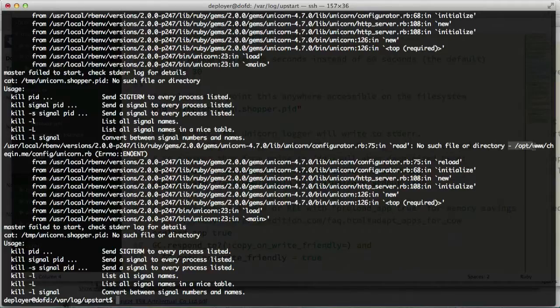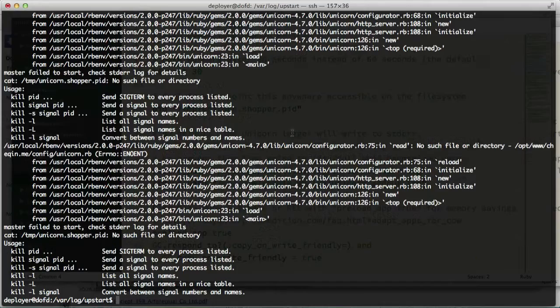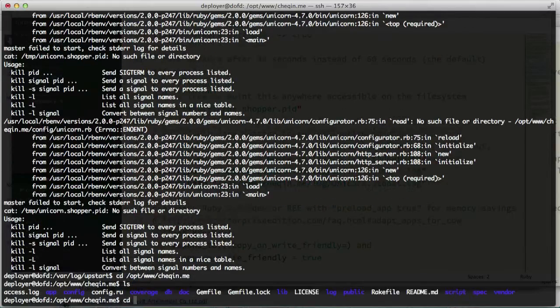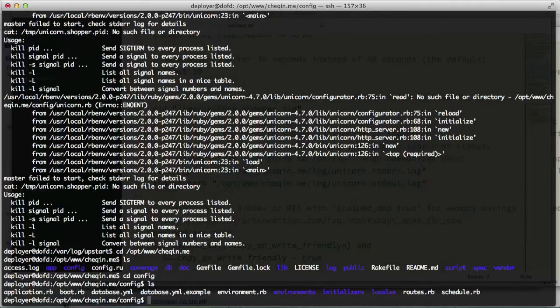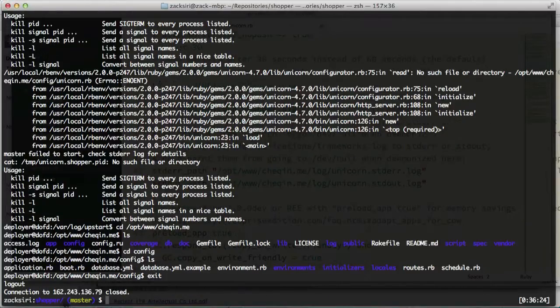Strange. We did add the configuration file. So what is the problem? Master failed to start, check stderr error log. Okay, so I think that already is there. Okay, let me cd into the opt www. Do you guys see unicorn.config, Unicorn in our config folder? No, I don't. Oh, actually, I think I must have pushed to the wrong place.